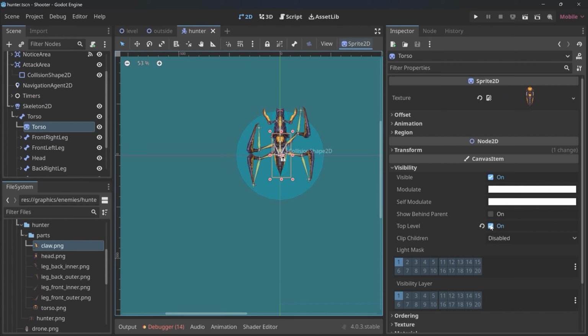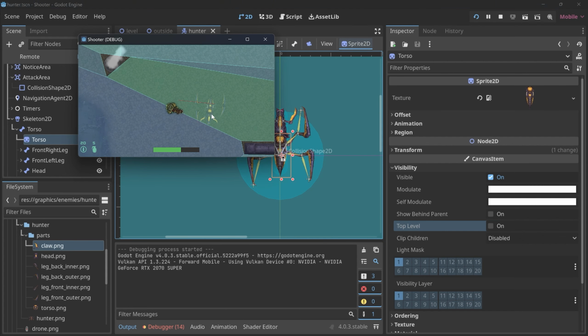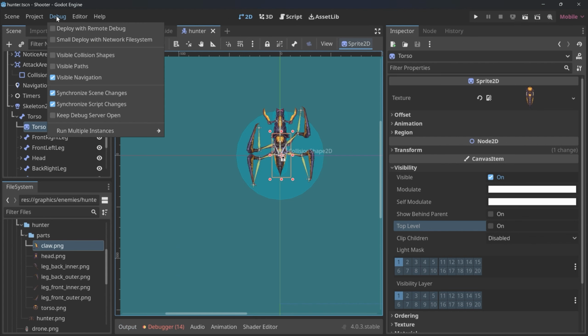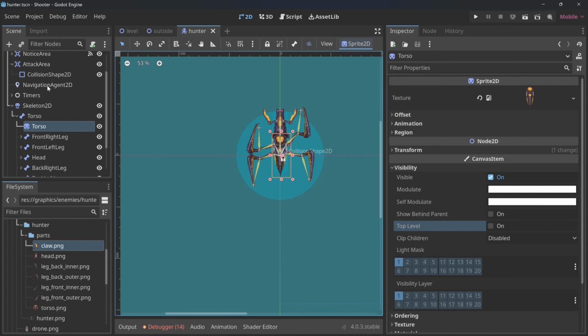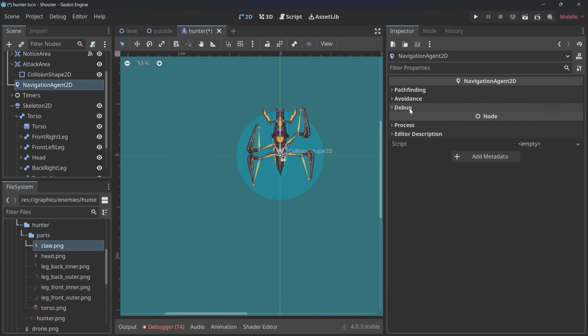Most importantly, in the torso, I think the issue is that top level messed things up. Let's try this one again. That is looking better. Now we have the torso once again. Also, inside of debug, I don't want to have visible navigation anymore. That way we can actually see what's going on. Also, with the navigation agent 2D selected, I want to disable this thing. That way we don't see the red line anymore.